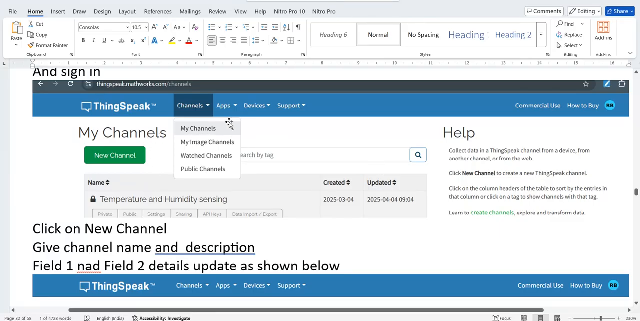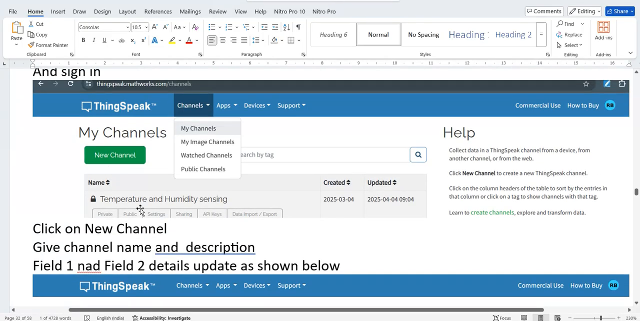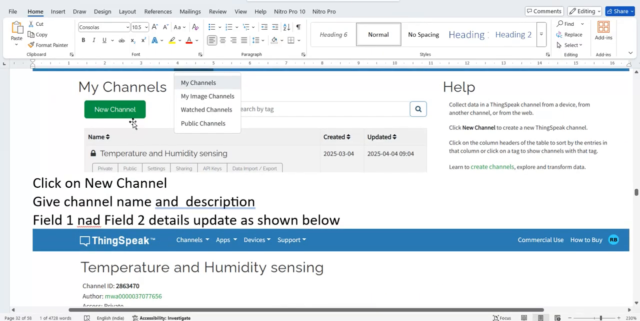Channels, My Channels will be there. With a free account you can use up to 4 channels. The first time, to create a new channel, go to Channels. Here a new channel option will be there. In the new channel you have to give a name. You can give the name as temperature and humidity sensing. I have already used 4 different channels. The maximum limit is 4 channels for a free account. If you want to pay, then you can use any number of channels.